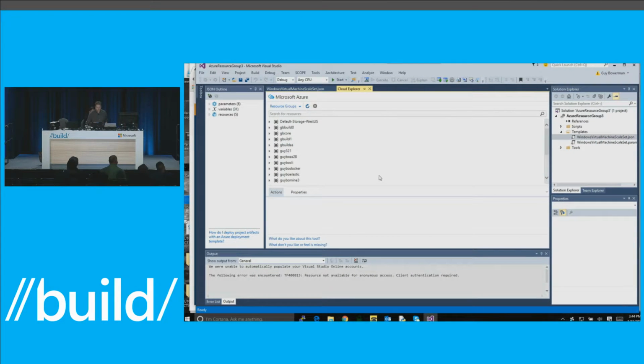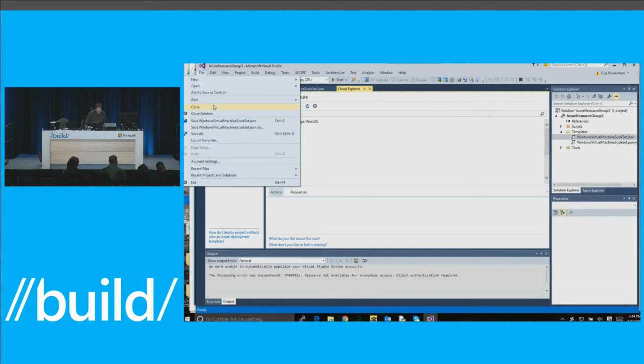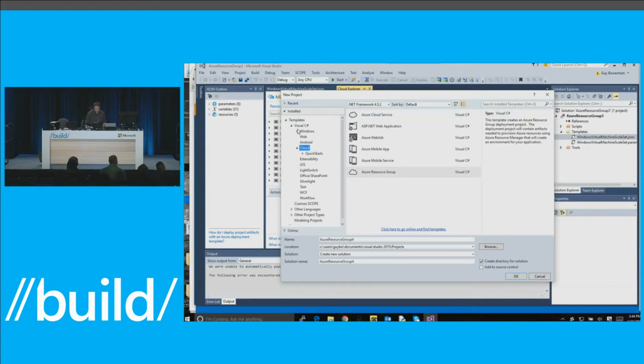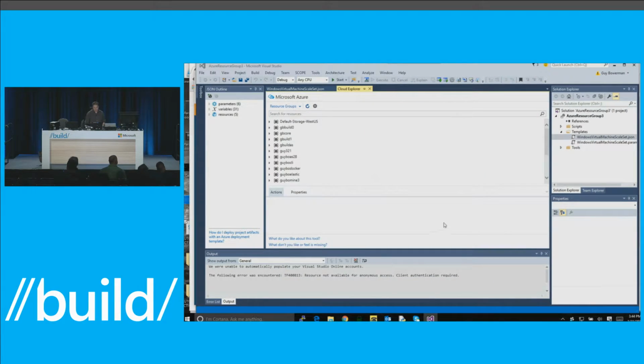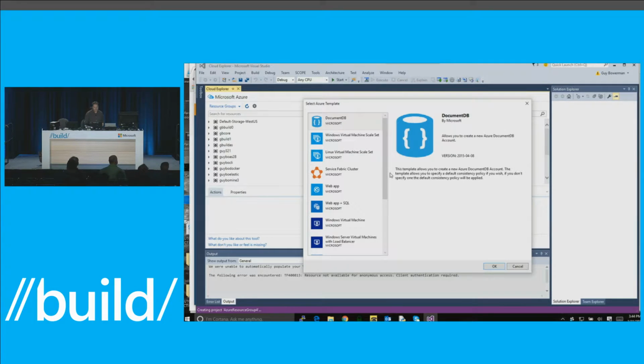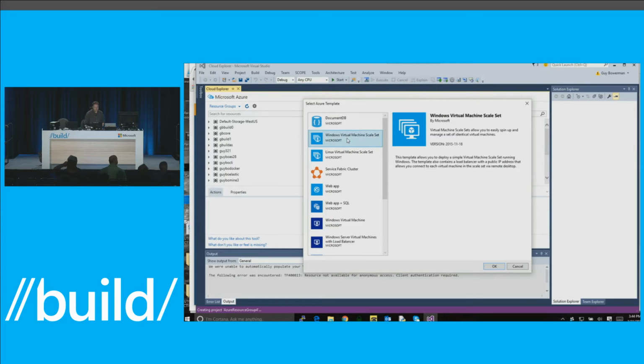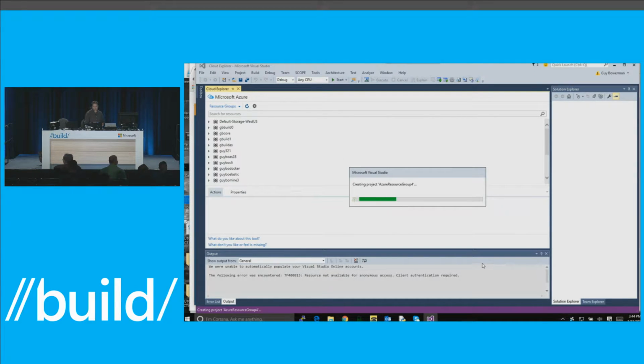Here's Visual Studio. I can go File, let's see, New, Project, and then click Azure Resource Group, click OK. And there I get a nice choice of templates. So if I want to say a Windows virtual machine scale set, I could just click OK.